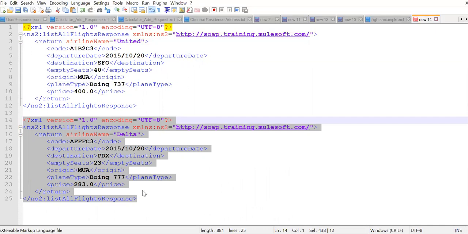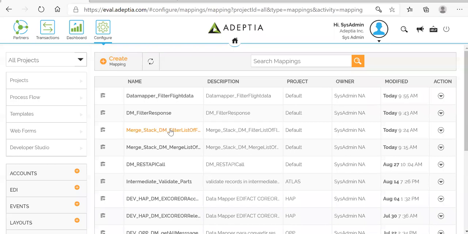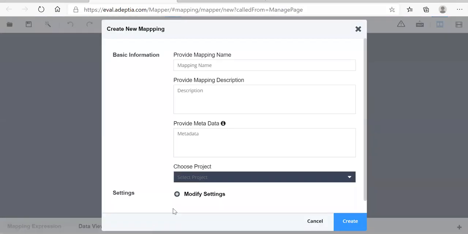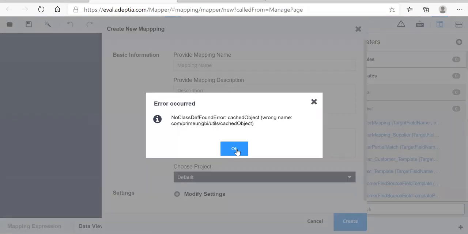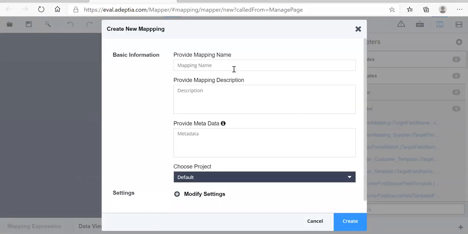This is not possible in the process flow, so we need to take help of the data mapper. Let's create a data mapper and see how we can merge that data into a single stream. I have already created the schemas for that XML data, so let me create a data mapper here.